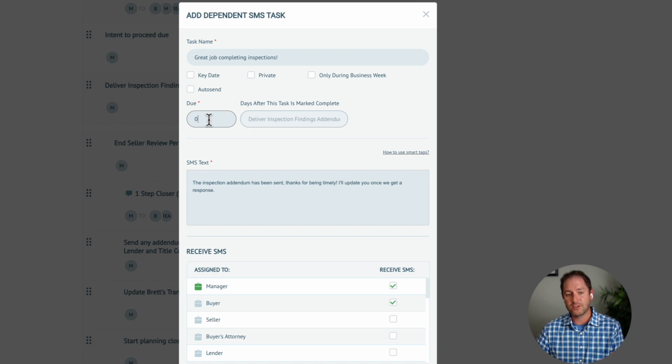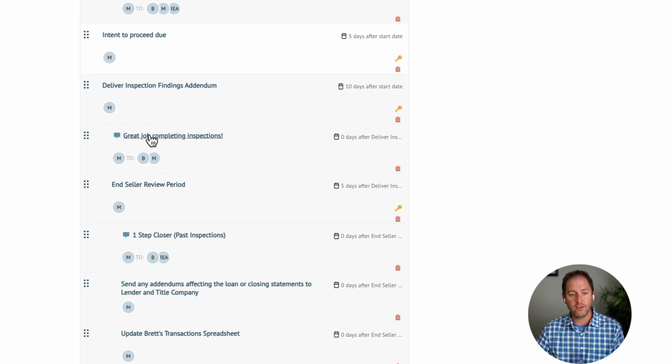We'll get this message triggered, and we'll just go ahead and save this, and you'll see that this will fall underneath this inspection findings primary task. So as soon as this is done, this is triggered, we press a button to send it, and now we're including additional communication and direction to our clients in the system and cutting through a lot of the clutter.